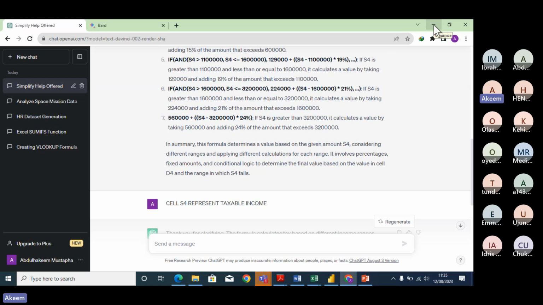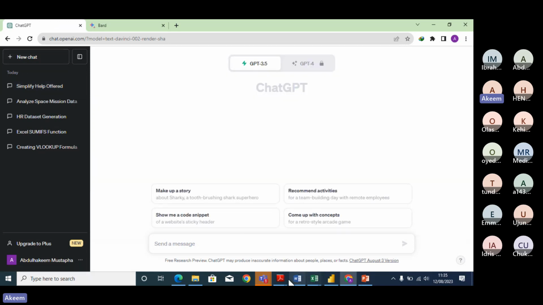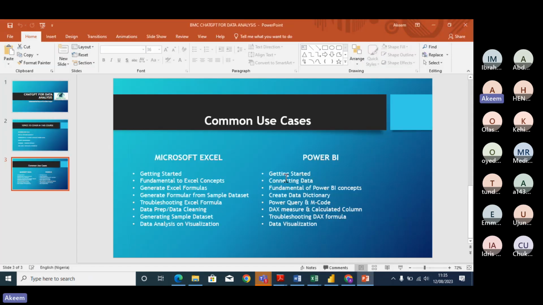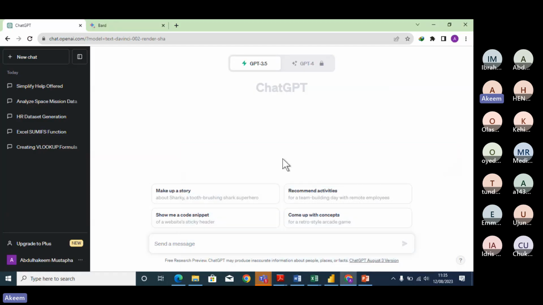Let's quickly go to Power BI now. The same way we have treated Excel, we are going to treat Power BI as such. You can just ask any question on how to do whatever, how to use GPT for Power BI. But in this case, let's quickly go to connecting data. How can I connect my data to Power BI?